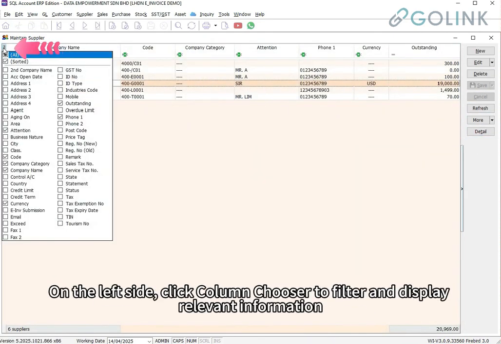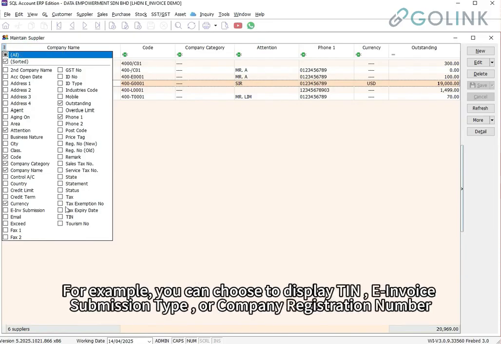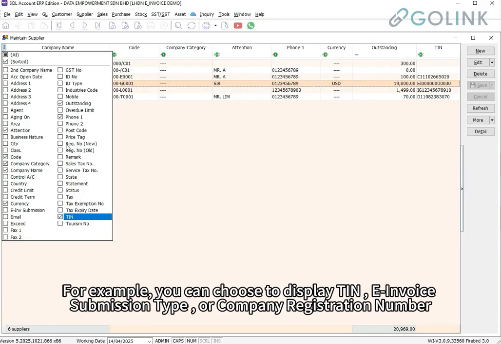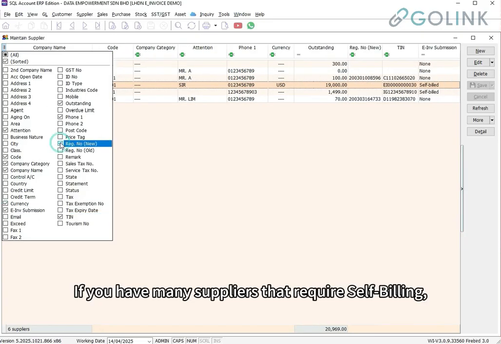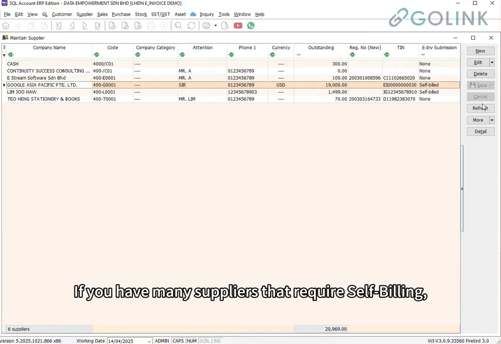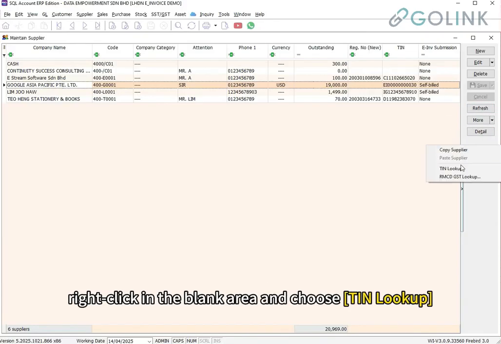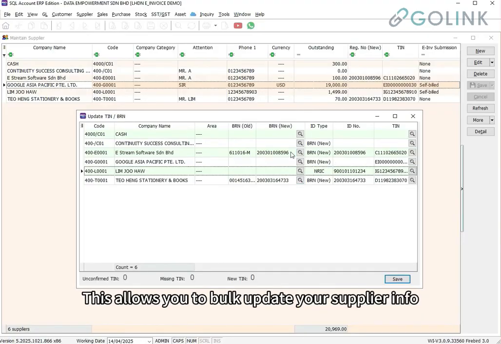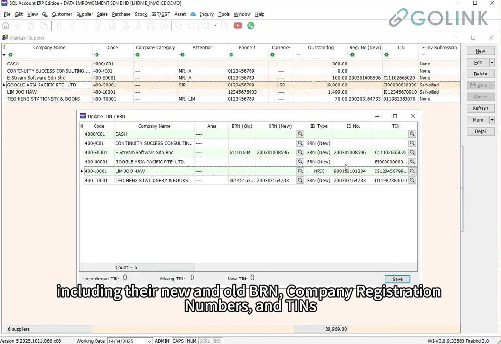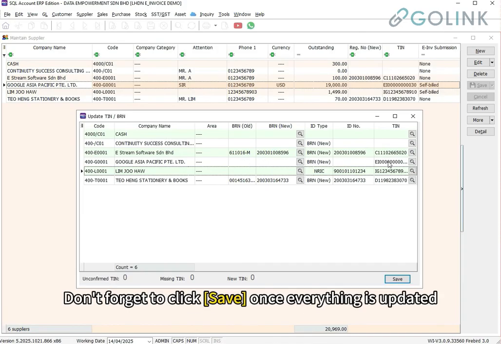On the left side, click Column Chooser to filter and display relevant information. For example, you can choose to display TIN, E-Invoice submission type, or company registration number. If you have many suppliers that require self-billing, right-click in the blank area and choose TIN Lookup. This allows you to bulk update your supplier info, including their new and old BRN company registration numbers and TINs. Don't forget to click Save once everything is updated.